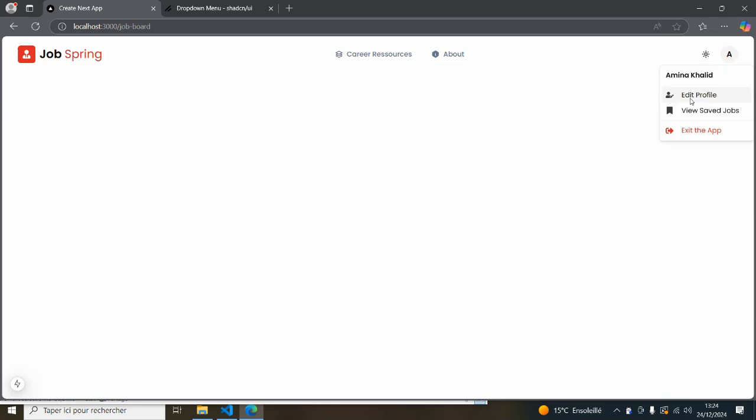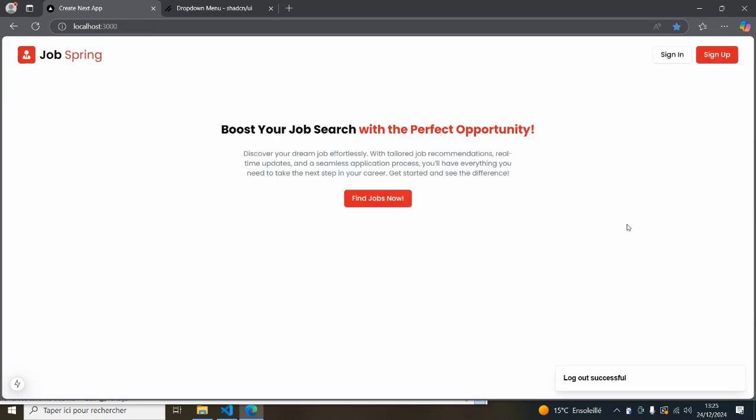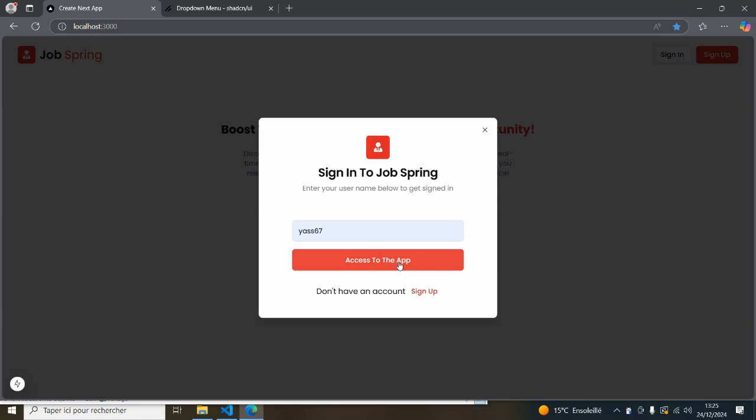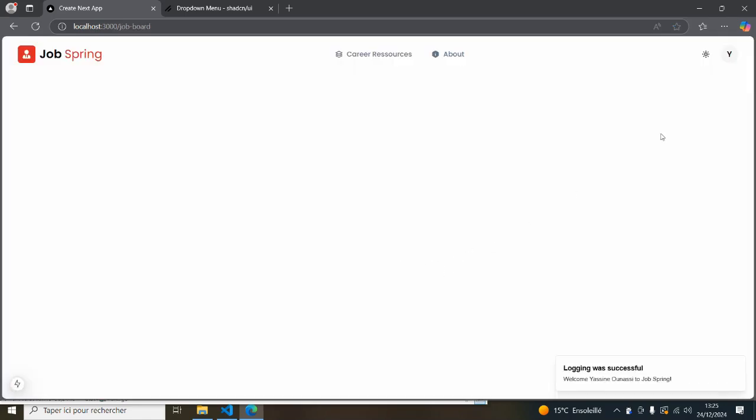So we're gonna create a dialog for this. For the view saved jobs, we're gonna use a table. So we're gonna use TanStack Table for this, as I showed you in the demo. And we're having the exit the app button. So when I click on it, as you can see, I'm gonna be logged out. And when I sign in with another nickname, for example, and I access the app, as you can see, right now I've accessed it with this nickname and the name is going to be totally different.